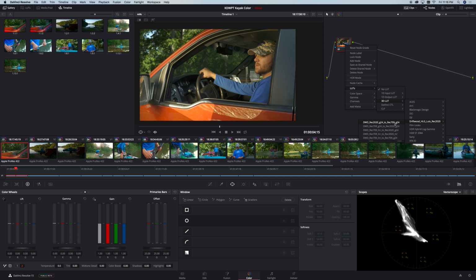Boom! Look at that. Colors popping, nice and contrasty, and very minimal work involved here. But it doesn't look great. We're pretty damn hot here. Look at that. It's super warm. What did we do wrong?